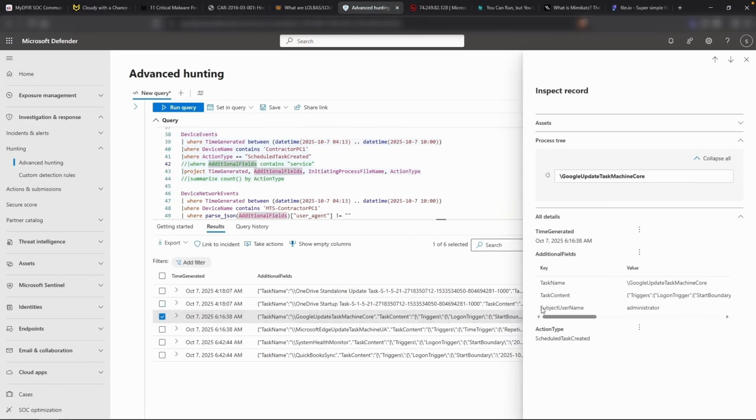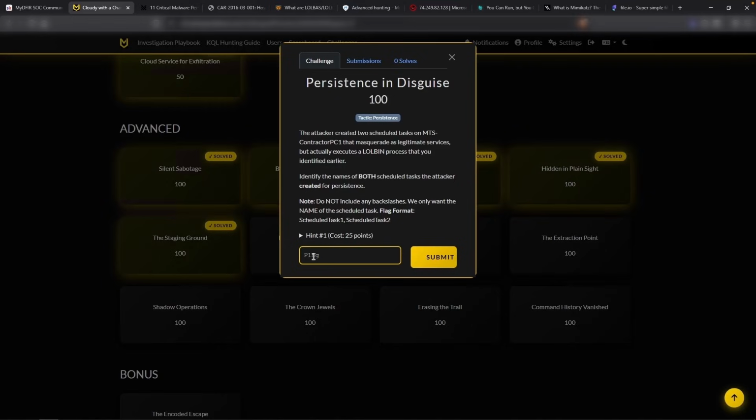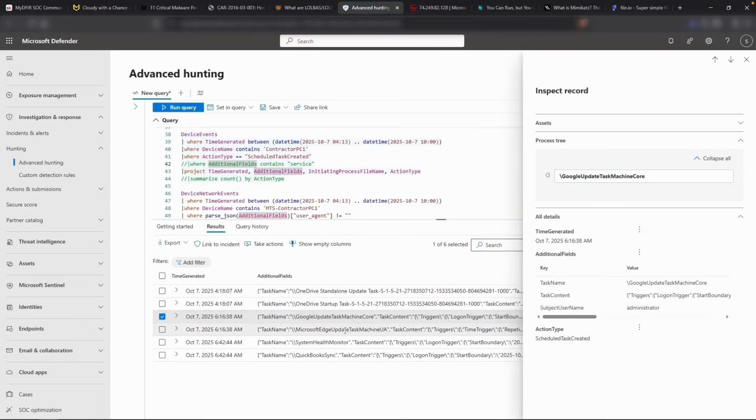So if we click on the third event, now we can see that it is referencing PowerShell.exe, which is the one that we saw earlier. And we can see that it is instructed to start the process of C:\users\public\Microsoft Edge update.exe. So this is one of the scheduled tasks that we're interested in. So I'll go ahead and copy the name, paste that in here, comma, space, and let's continue looking.